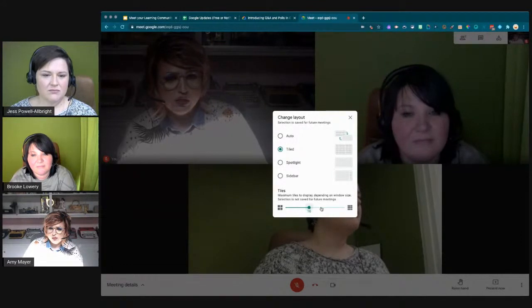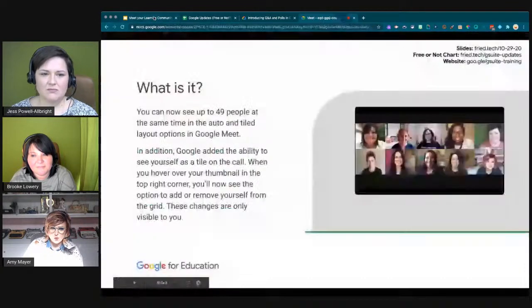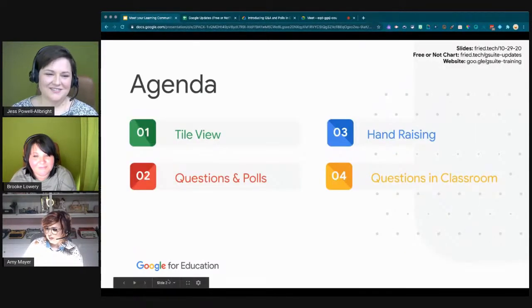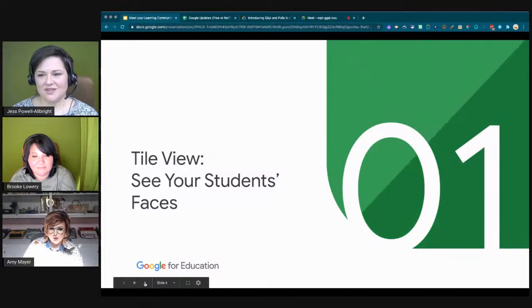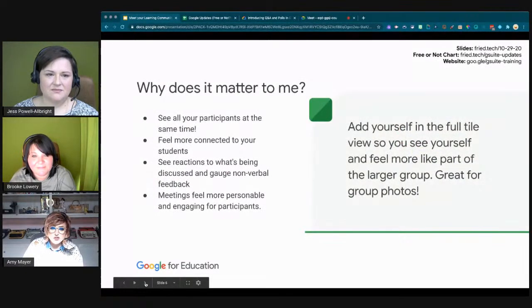And what this is going to let you do is see all of your students at one time. So that's going to be pretty cool. And it's going to give you a better way to be able to look at everybody's faces. And hopefully nobody's got more than 49 kids in a class. If you do, bless you. I really hope that's just not possible, right? Because no one could do that. But if you do, hats off to you. You're a superhero. But at least you can see 49 at one time. That's pretty spectacular. So it matters to you because it helps you feel more connected to your students.